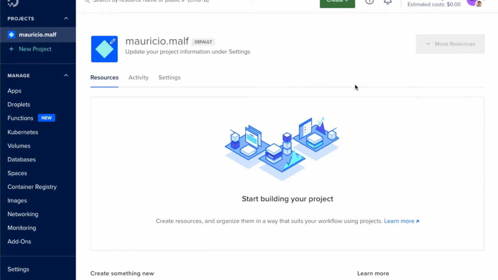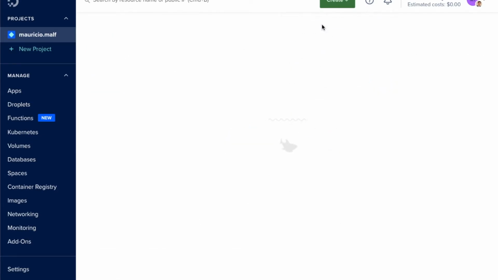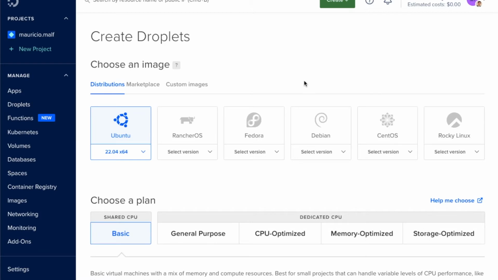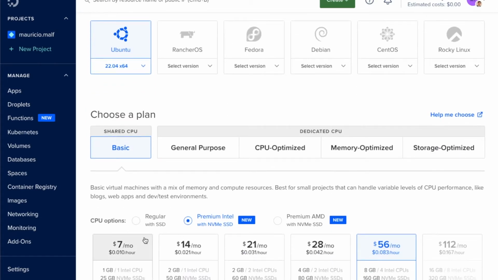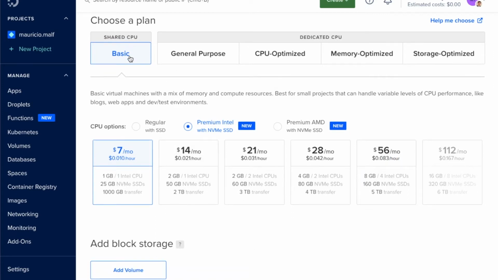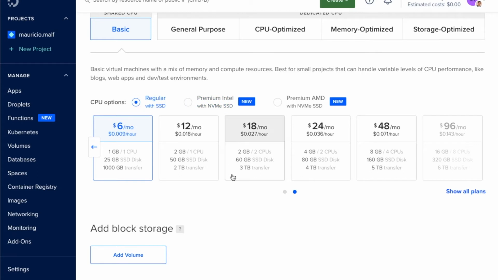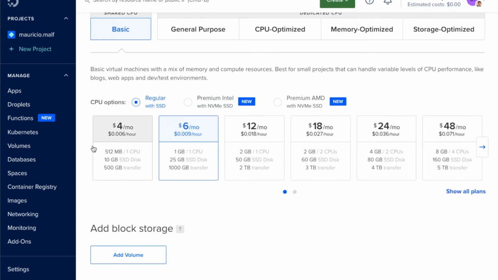So the first thing you need to do is create your droplet. Let's go to the Create button and choose Droplet. Then you can pick any kind of Linux distribution. I would just go with Ubuntu this time, and the cheapest option should be right for you. So you click on Basic, Regular SSD, and then we have the cheapest one, $4 a month.